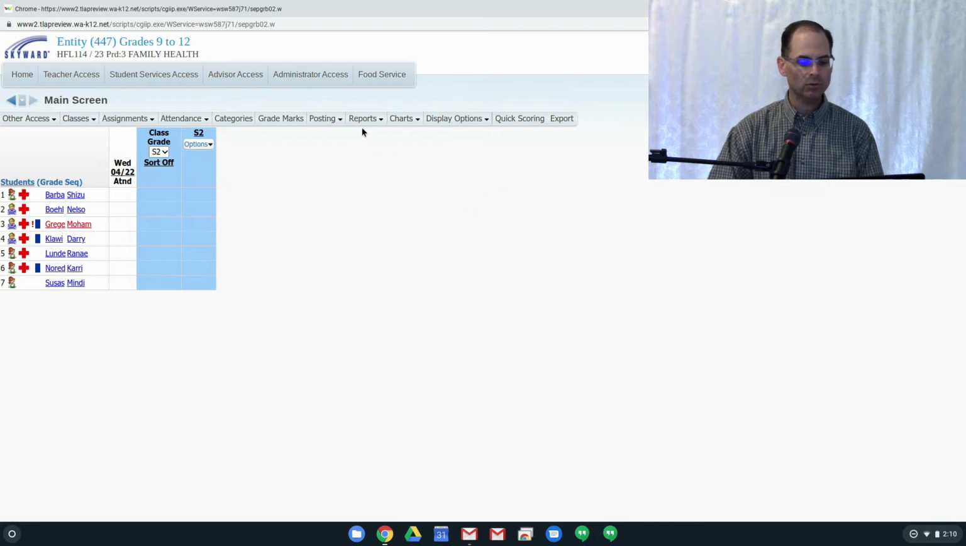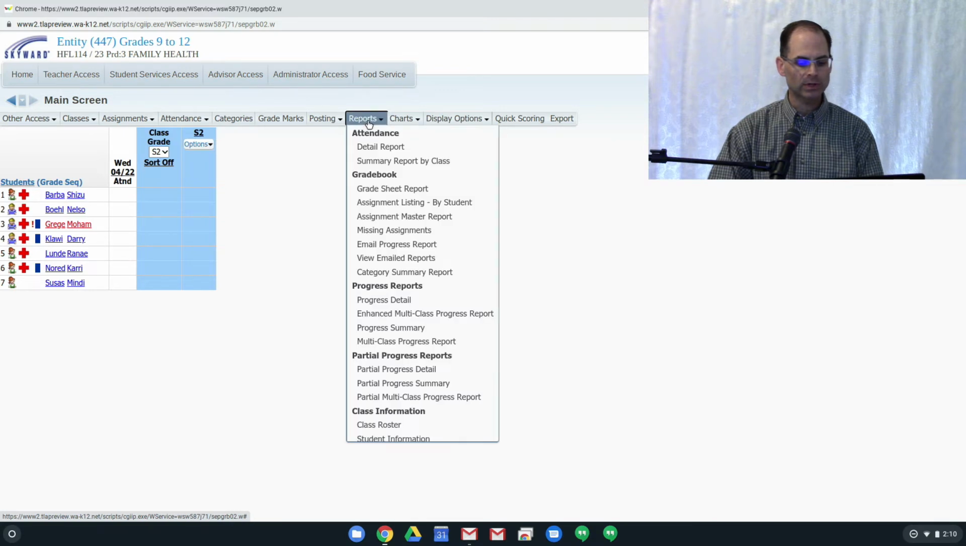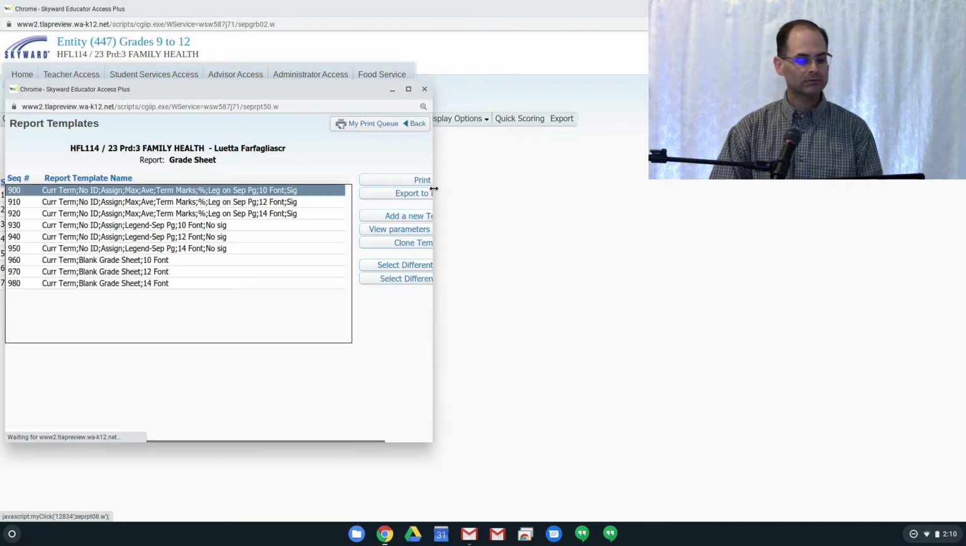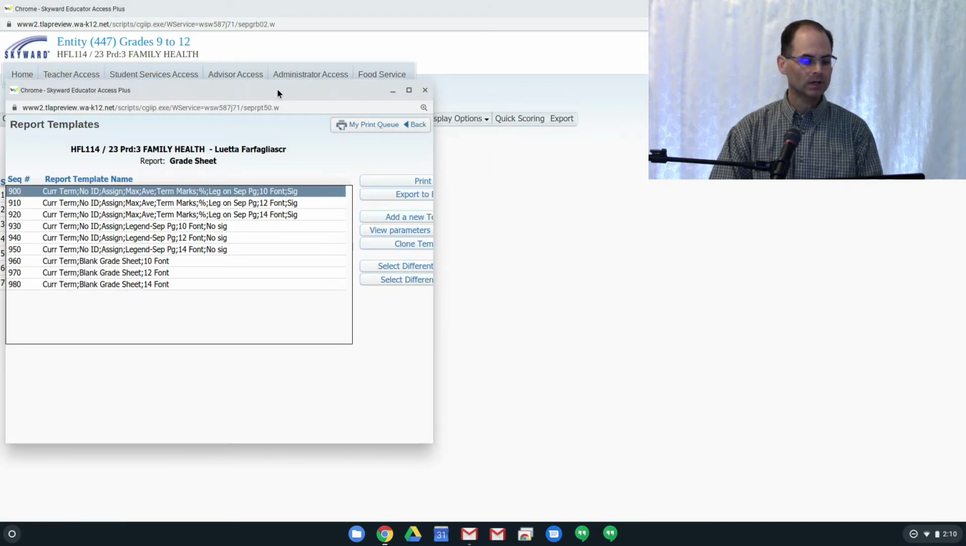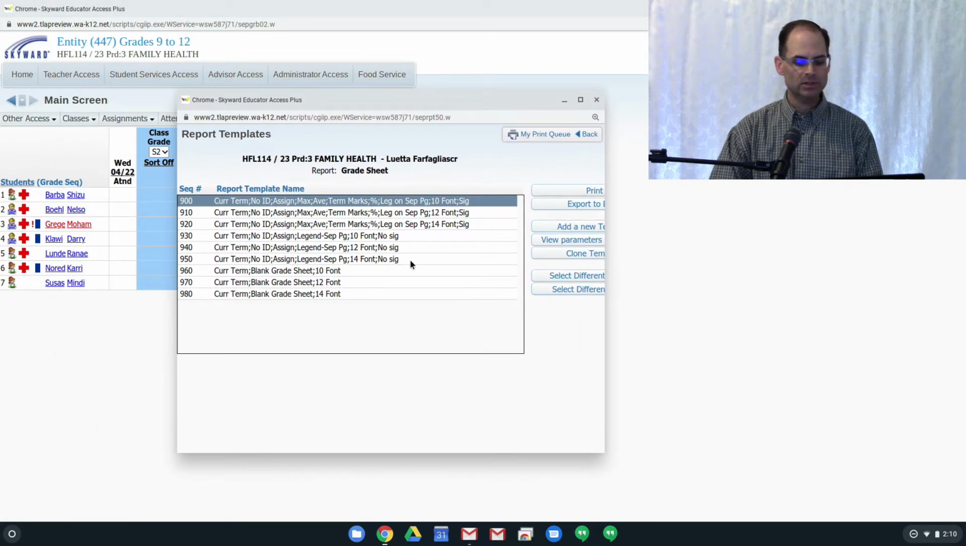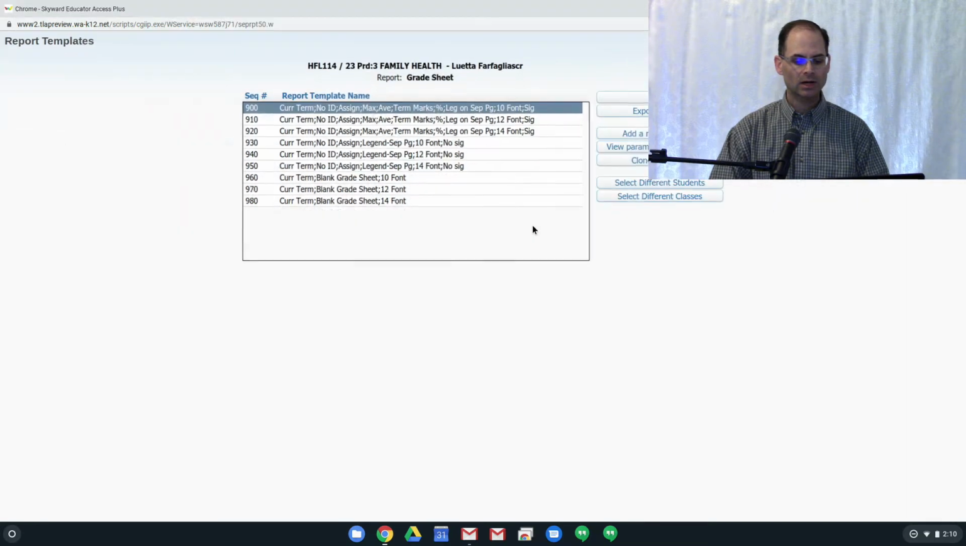So if I go to reports, again, this toolbar across the top, sort of towards the middle, a little to the right of center, it says reports. I'm going to go down to grade sheet report. It's the first one in the second category under grade books. And if I open that up, it gives me all these standard templates. I'm just going to run the first one that's there, the default, and show you what it looks like. And then we'll talk about how we can change that to fit what we need.